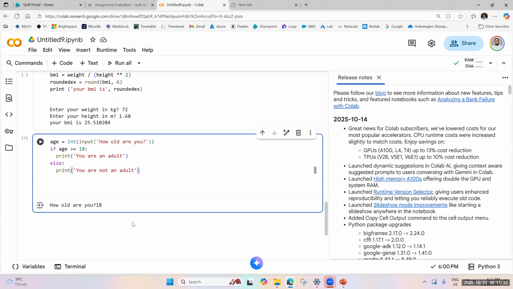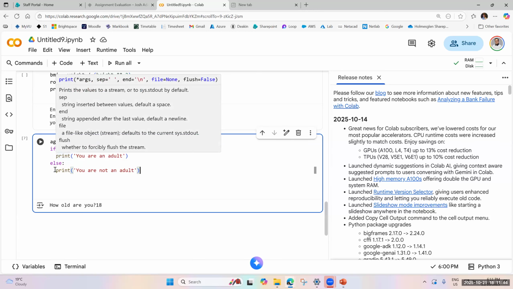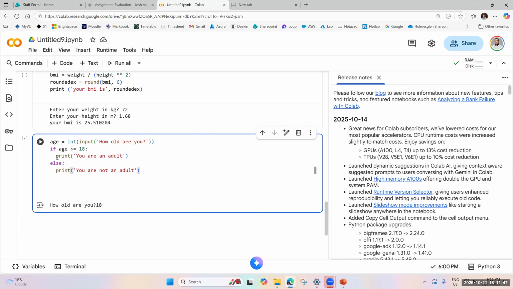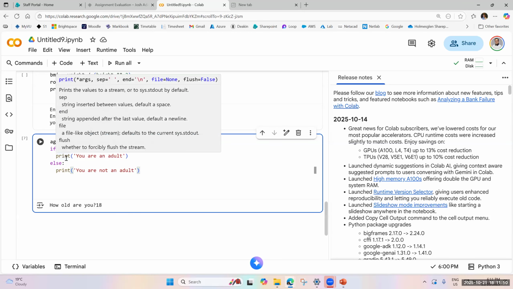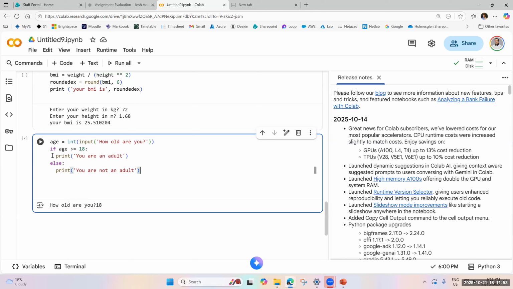It's important because sometimes if you have less or more indentation, again, it gives you a syntax error. So here, if and else both started from the beginning of the line. Print and print started from another spot, one indentation to the right. This print you are an adult is the body of if. This print you are not an adult is the body of else. It's very important. At this stage, it's pretty obvious. There is only one sentence and it's obvious that print you are not an adult is the body of else.